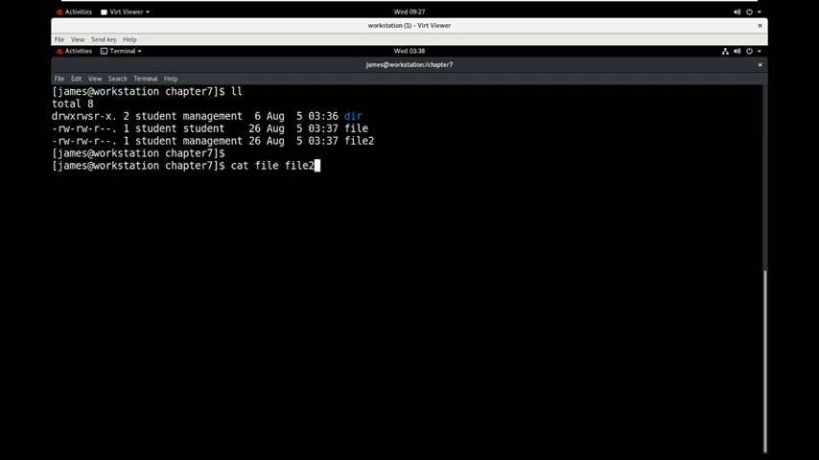Now here's the question. Can James read these two files? Yes. The reason is that for the first file, file 1, James is not the student user, so that's irrelevant. James is not a member of the student group, so that's irrelevant. So James becomes an other, and there is an R in the others place. Can James read file 2? James is not student. James is, however, in management, and there is an R there.